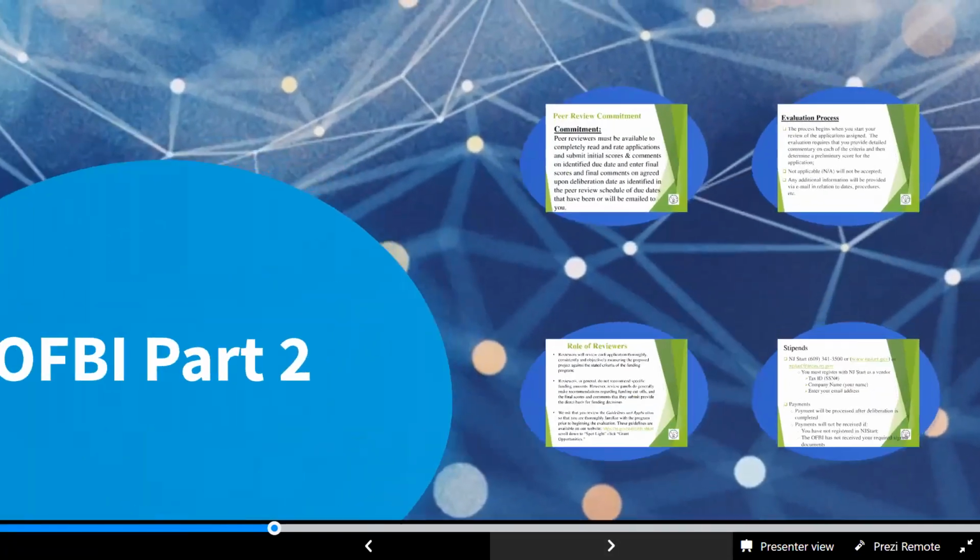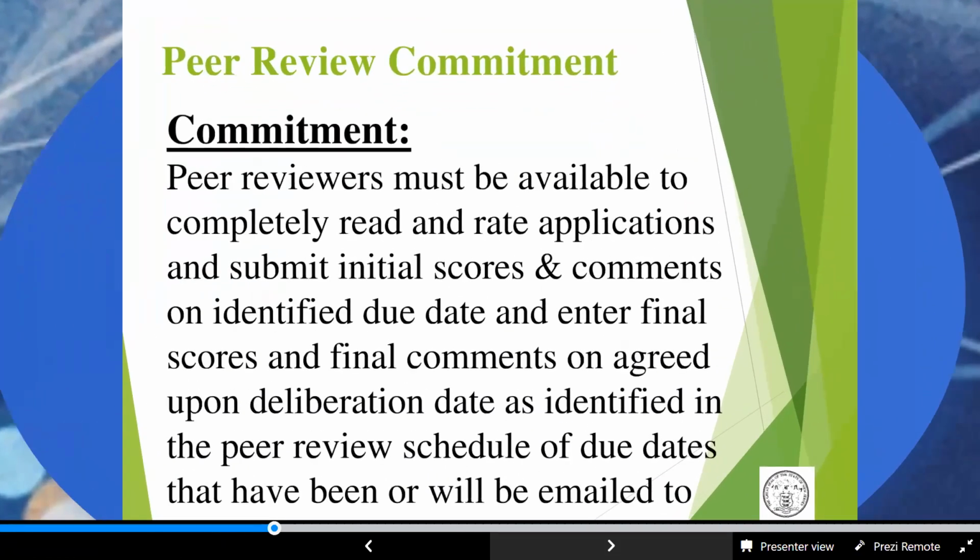All right. Part 2. The peer review commitment, right? Each peer reviewer must be available to complete and rate all applications and submit initial scores and comments on identified due dates, and enter final scores and final comments on agreed upon deliberation dates. Now this is the key, right? You're going to be sent, if you haven't received it yet, you will receive an email with your panel, right? The list of organizations that you're going to be reviewing, with the grant number, and the due dates for your initial scores, and then the due date for your deliberation.